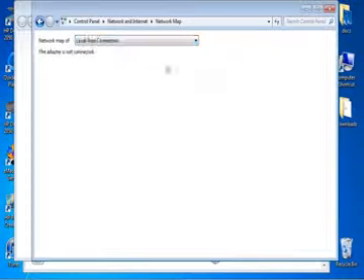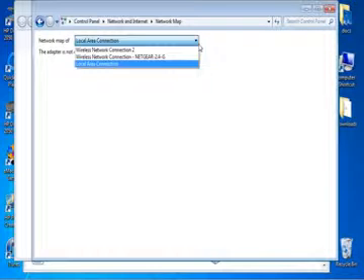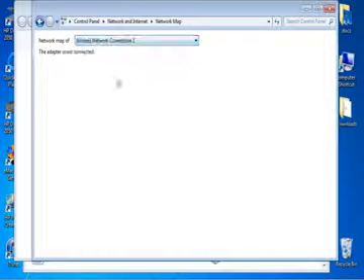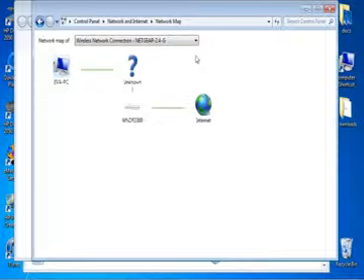Now what if we wanted to look in the local area connection? The adapter is not connected, so we're not using one of those. Wireless network connection 2. It says the adapter is not connected. So the only thing available is that Netgear.